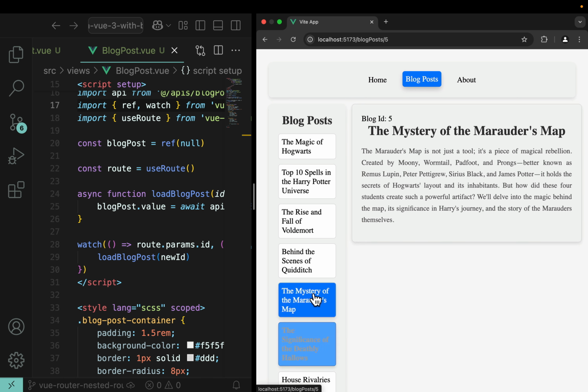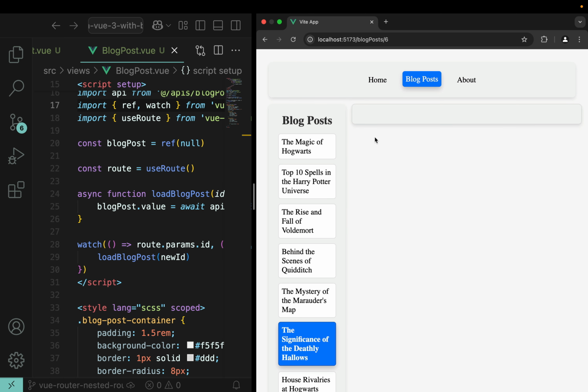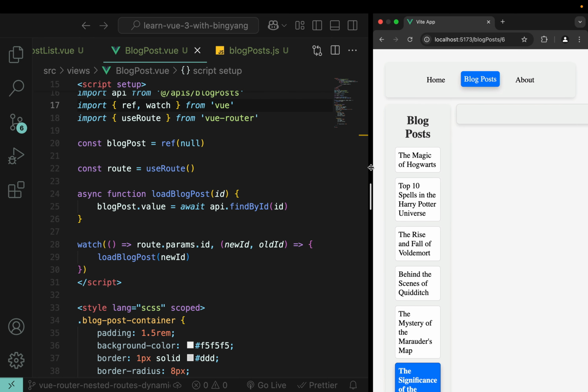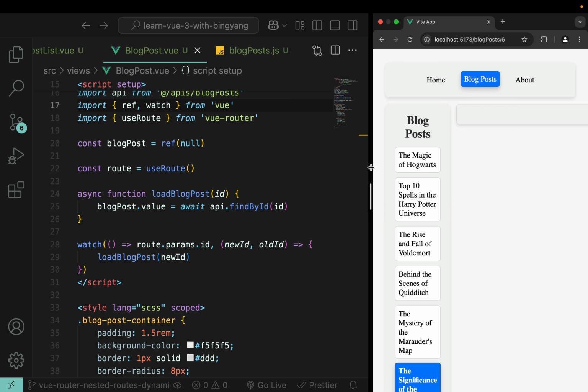But if I click another one, we can see it. Let's go back to blog 6. You can see it. But why, if I reload the page, am I not seeing blog post 6? This is because watch is lazy by default. The callback won't be called until the watched source has changed. When we refresh the page, since watch is lazy by default, the callback won't be called.